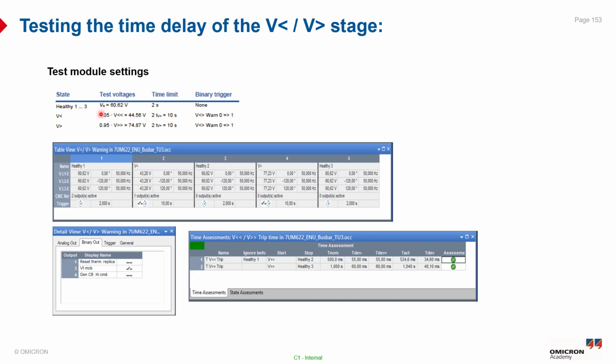So simply, states number 1 and 3 represent the healthy states, as you can see, with a nominal voltage and with 2 seconds here as the time limit, without any binary trigger required. On the other hand, in state number 2, we will inject the undervoltage protection, as you can see, with a time delay longer than the expected time delay. So 10 seconds is more than 5 seconds for sure. So we can inject double the expected trip time here to get the undervoltage protection trip time.